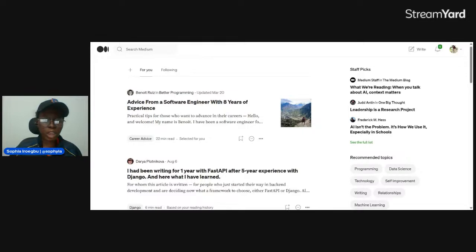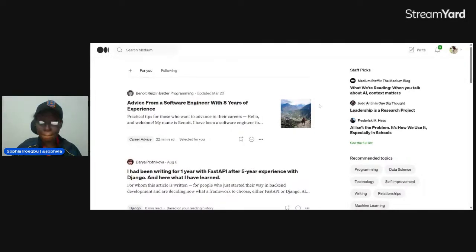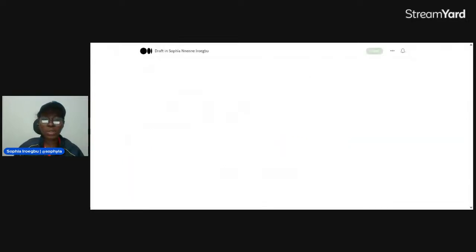Today I will be talking about how to effectively use hyperlinks and how to reference in your technical article or your technical documentation. So let's get started. I would be creating a default article on Medium to show how to use hyperlinks and how to reference.